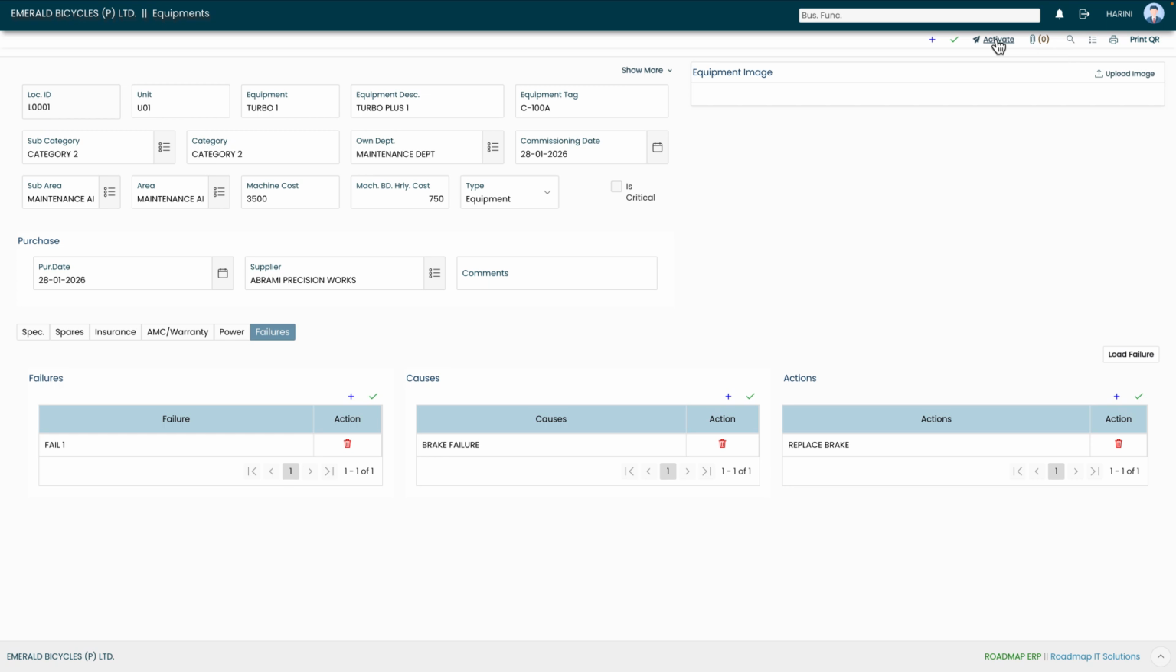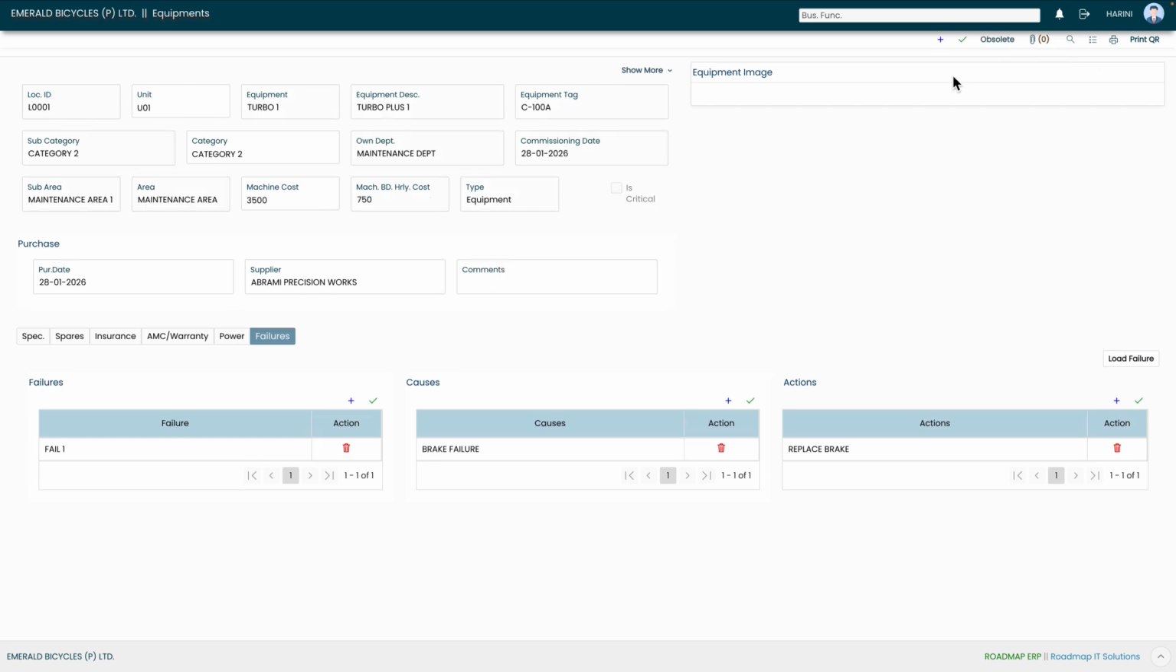So as of now, let's click on this activate. After activating, the document will be activated and obsolete will be enabled here. Obsolete, in an ERP system, refers to equipment, spare parts, or assets that are no longer in use, required, or supported for your maintenance activities. So this term is called obsolete.